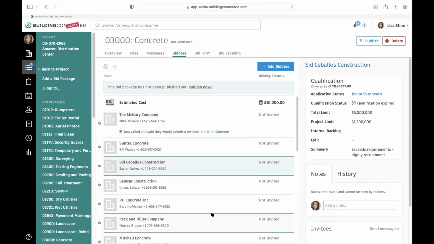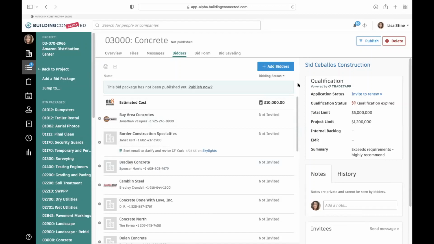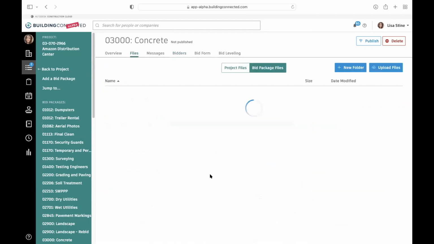And so the next step, well, not quite next step, but once we're ready with this bid package to be published, we would publish it. All of these folks would then be contacted. And as their bids start coming in, we'd be able to sort by the bidding status. And we'll take a look at that in just a second. But before we go ahead and publish this bid, we're going to want to go into files here.